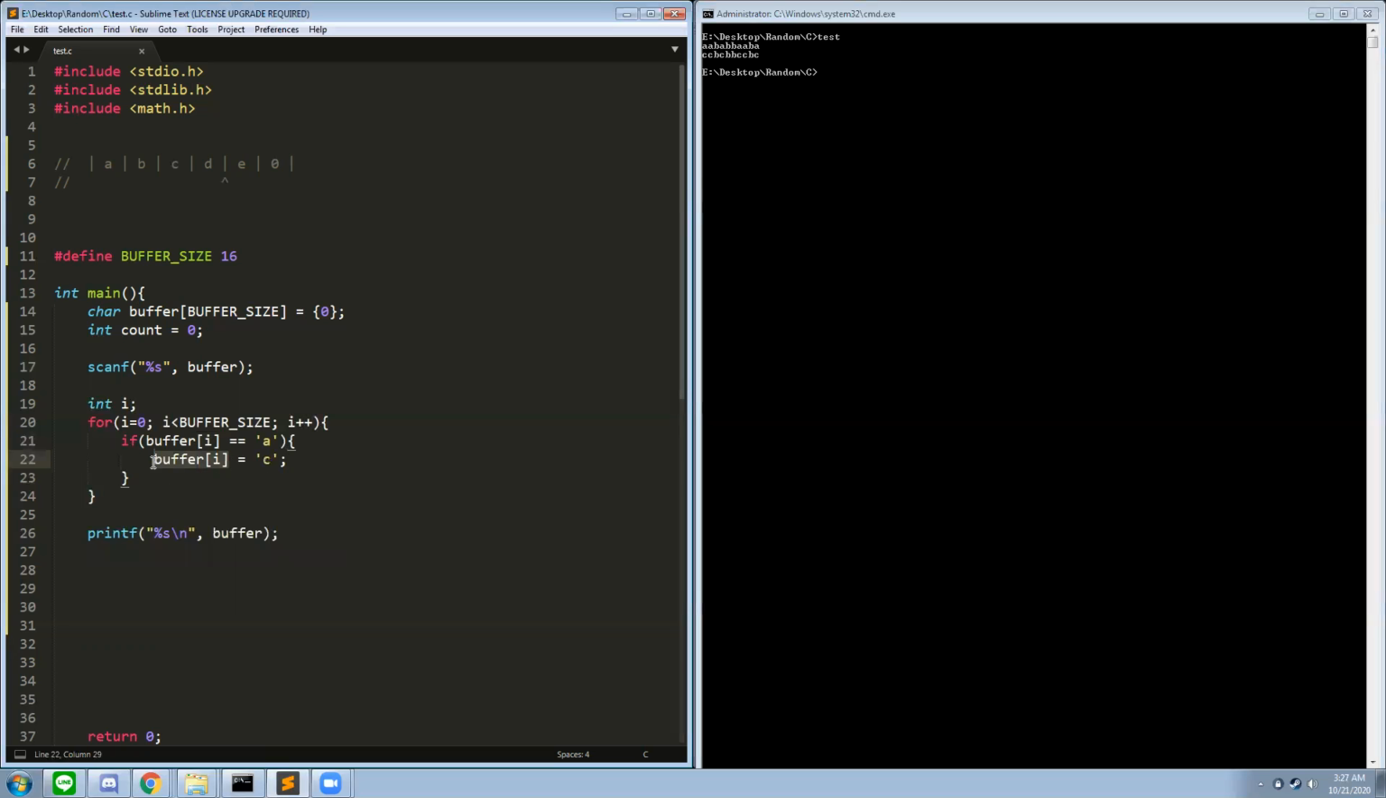So we can definitely write to this buffer. We can read from it, we can compare to it, just like we would any other numbers, just like you would any other array. But in this specific scenario, we're talking about an array of characters that is null terminated. That's the difference between an array and a string.